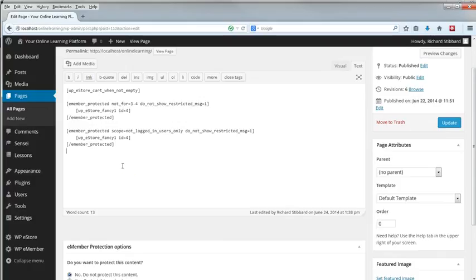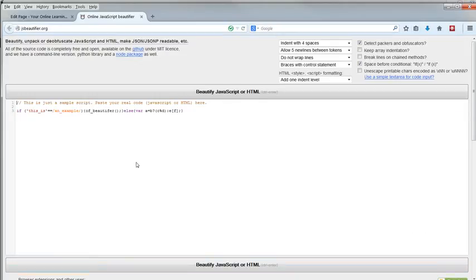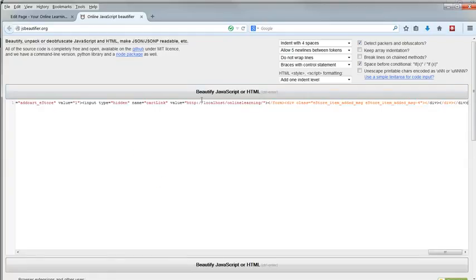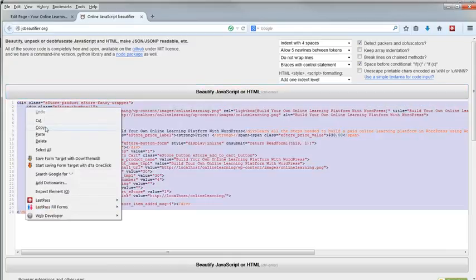If we pasted that straight into the All Courses page, it would be a horrible unreadable mess. So we won't do that. Instead we'll use a code beautifier. I've put a link to one, jsbeautifier.org, in the lesson text. Paste in the HTML and tidy it up. And now paste that into the All Courses page.